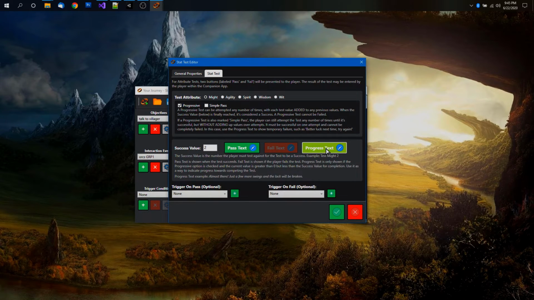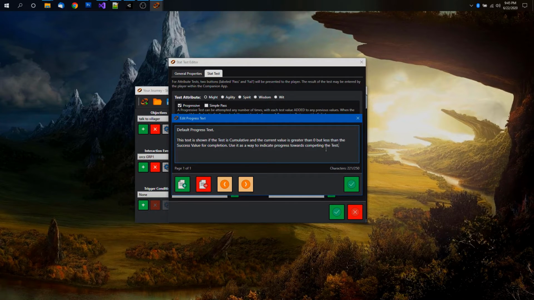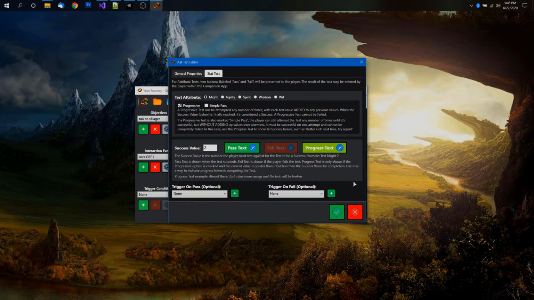The progress text, this is the text that's shown when you're not quite successful, but since we can't fail, you didn't really fail either. You inch your way up the hill. Keep going. Alright, and okay. I think that's all we need to do for this one.